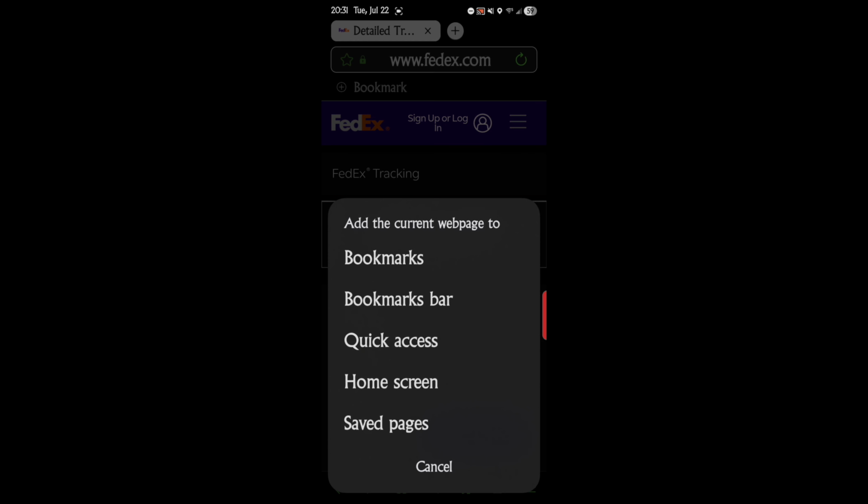So really this is kind of something to learn here. There's five different locations here that we can do. Bookmarks, that's common sense. The bookmark bar, which is the bar at the top, it's more of a quick access bar. Quick access, that's off to the side. Home screen, and then saved pages, so it'll save the entire page, which is kind of handy too, but you have to open up the browser, then you have to go.